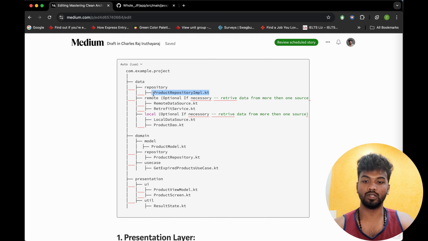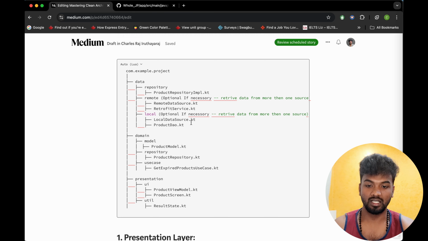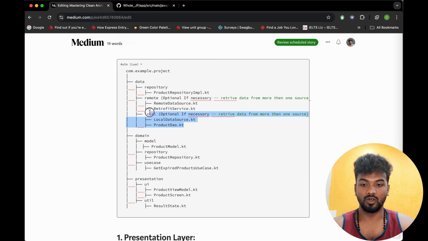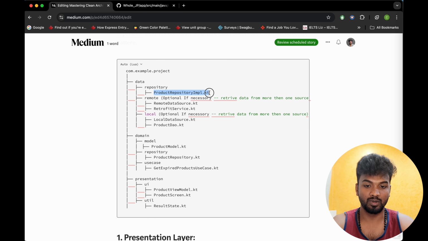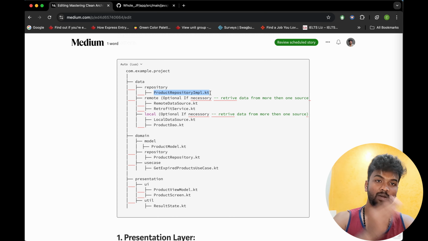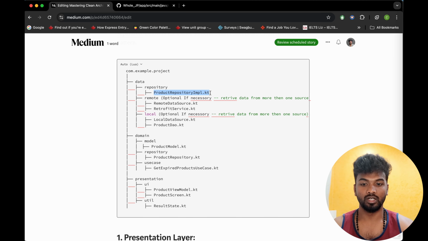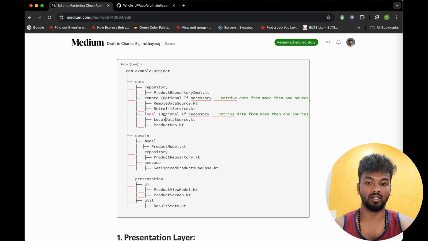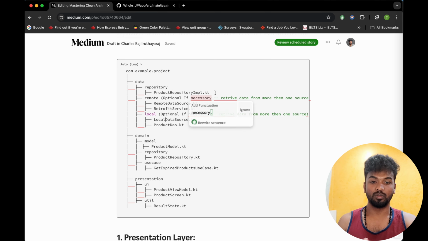If we have more than one database, at that time we will split like this. One is the remote data source for API calls, another one is for the local database. Both of these will be implemented here. So whenever the use case is hitting the repository, the repository will check whether we need to get the data from the API or from local, and based on that it will transfer the request here or here. So the repository will be one.